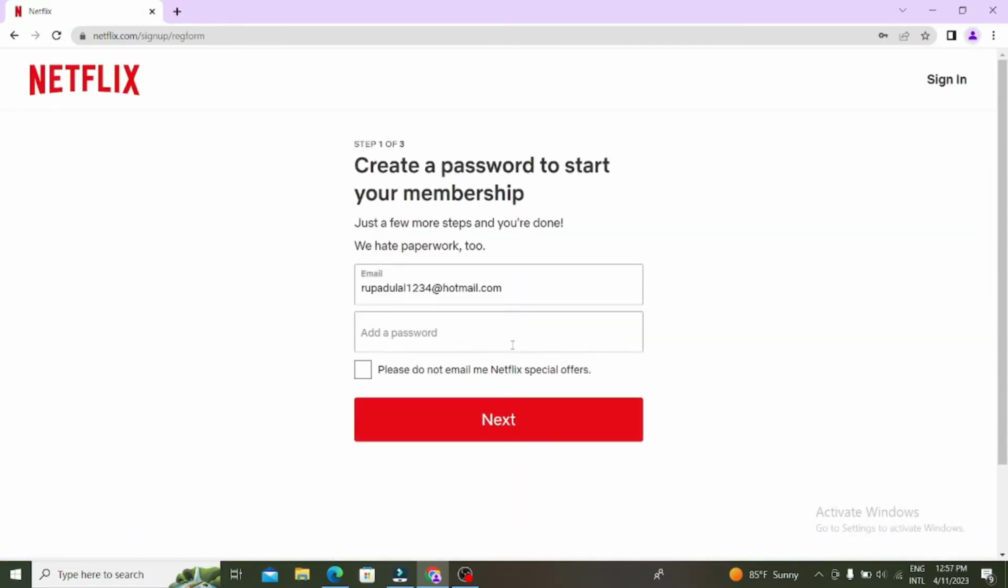Click on the Next button in order to start up your membership and create a new password you'd like to set for your account. Type in your password, which will be easier for you to remember whenever you are trying to access Netflix again. And then, if you don't want to receive email about Netflix special offers, make sure to check this box at the bottom. If you do, uncheck the box and click Next.